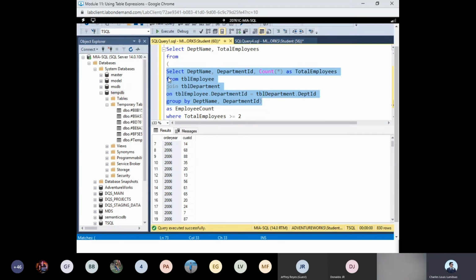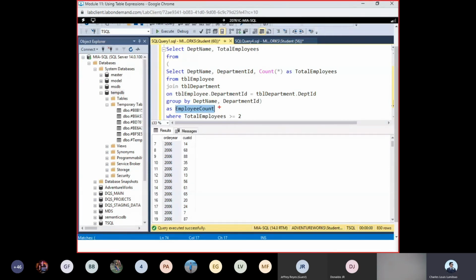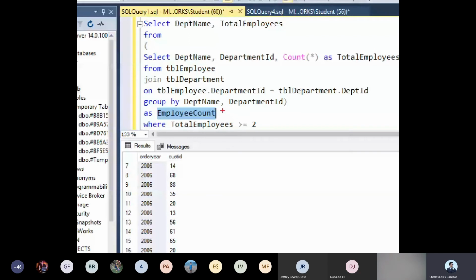wherein on compiling pa lang nung ating syntax, nung script natin, ni-execute na to ng database engine na kumbaga piniprepara na niya. Okay? Parang pinipreheat na natin yung data natin. Okay? Na sinasabi natin na yung magiging result set nito is yung magiging laman ng employee count na derived table. So, in sense, ito na yung tinatawag nating derived table. Si employee count, okay, is our derived table already.